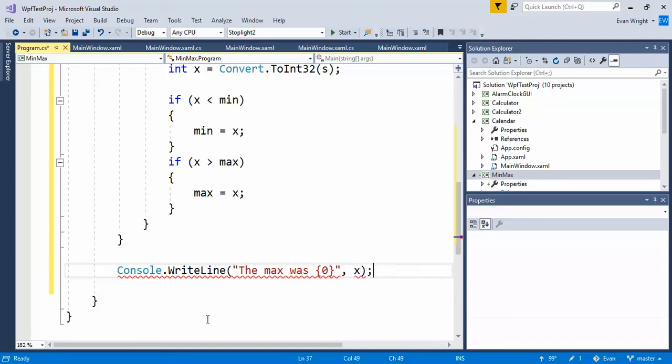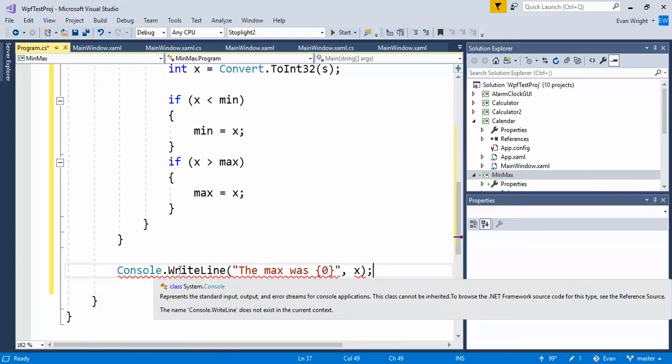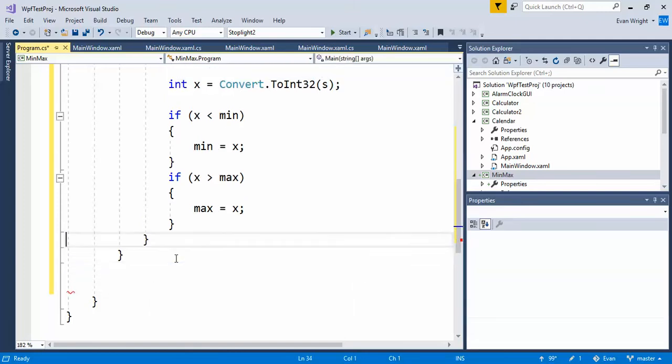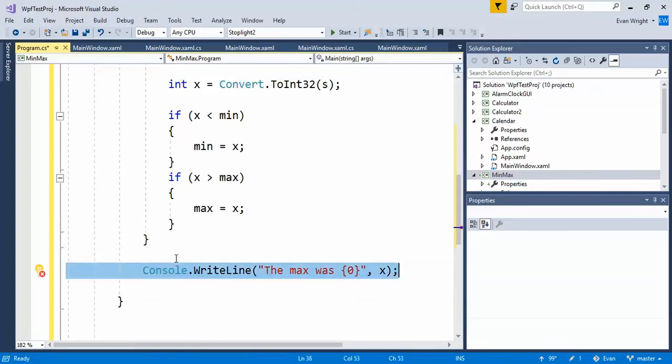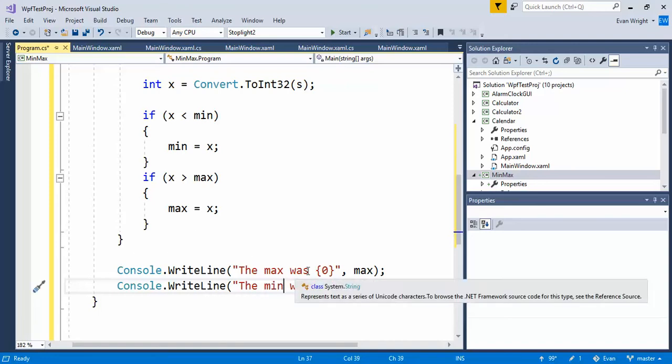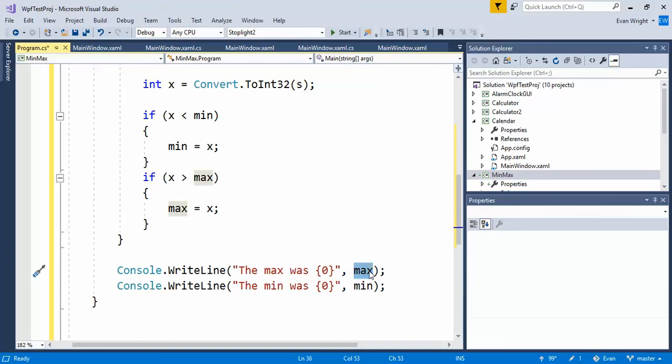And why is that not happy? Console.WriteLine. Oh, I think I put it in the wrong place. Sorry, off by 1. There we go. And the minimum was, no, max, min. So this curly braces 0 means this is a placeholder for the first thing, and this is the first thing.